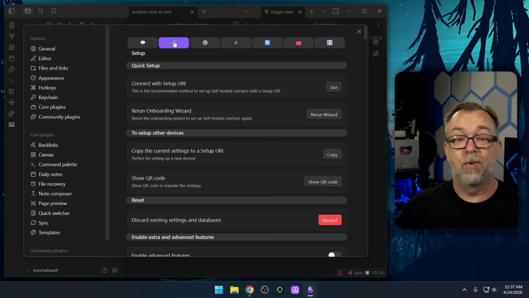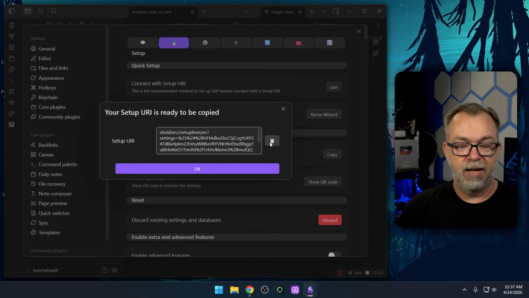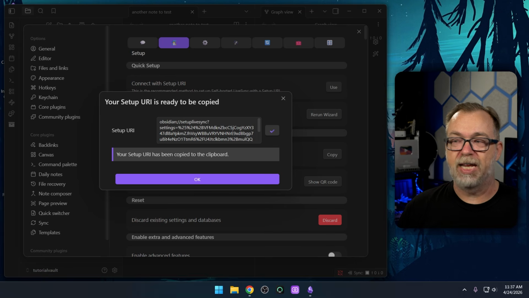We're going to go over here to the little wizard guy right here and click on where it says copy the current setting to a setup URI. We're going to click copy. We're going to enter the password for our vault and click OK. And then we're going to copy this probably to an email or somewhere that we can have access to it across multiple devices while we're getting things set up. So I've got that copied and I'm going to click OK.